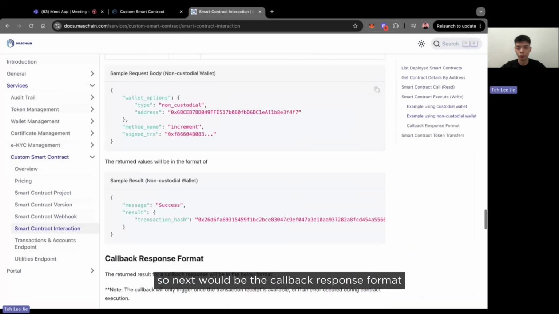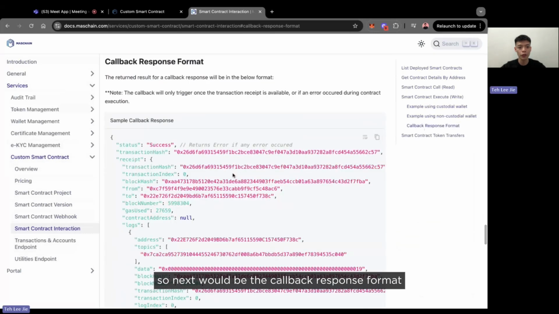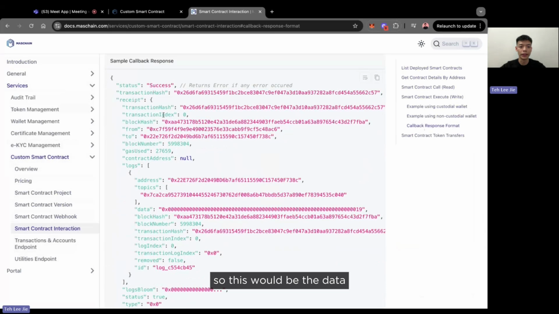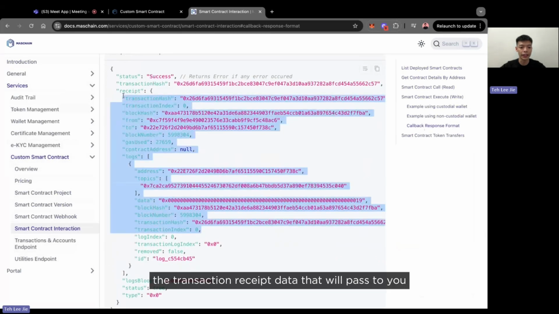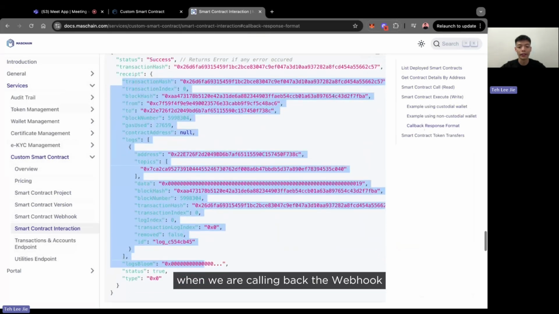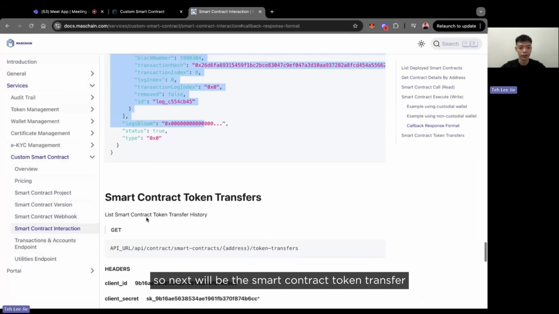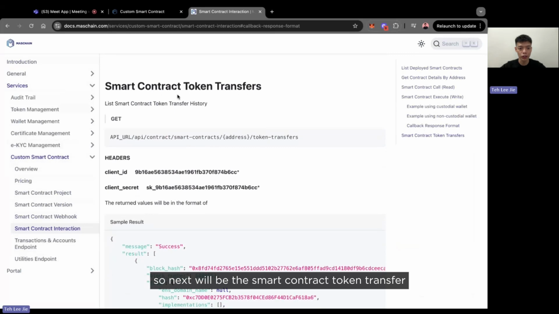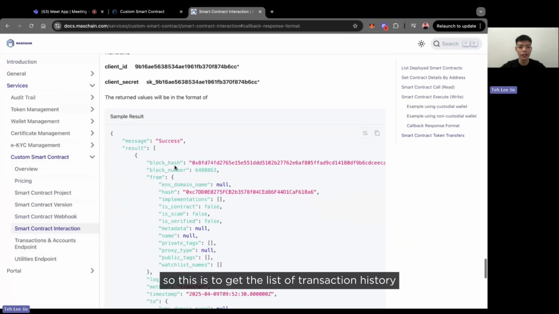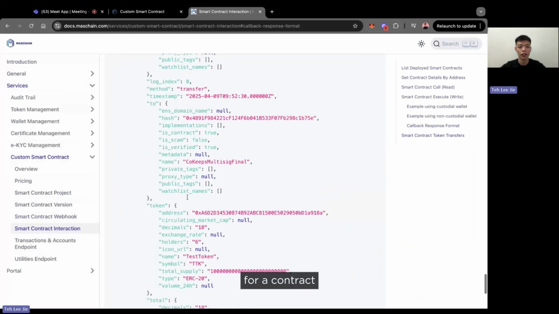So next would be the callback response format. This will be the transaction receipt data that will be passed to you when we are calling back the webhook. Next will be the smart contract token transfer. This is to get the list of transaction history for a contract.